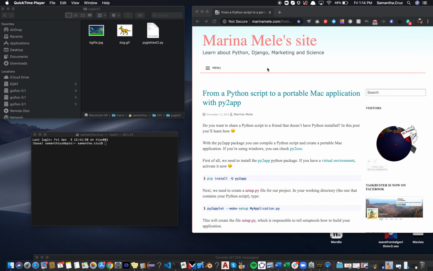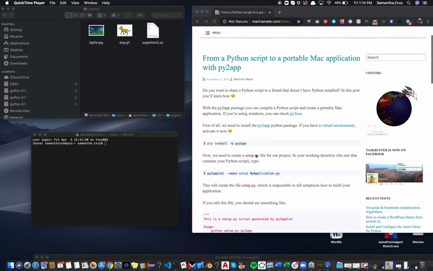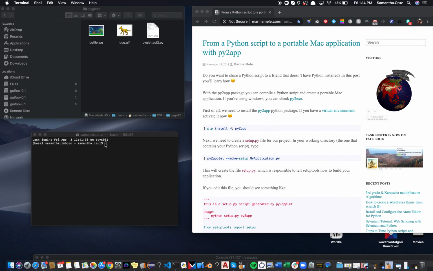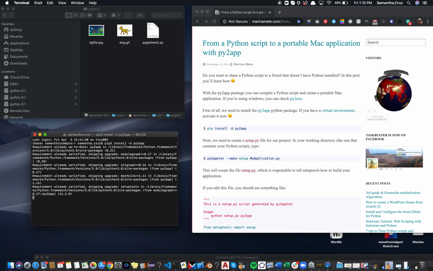So here we go. The first thing that you would have to do would be to install py2app. Now keep in mind if you have more than one version of Python on your computer, as do I, and you want to use Python 3, you would have to type pip3 instead of just pip, and then install -u py2app, and that's going to install py2app. I happen to already have it on my computer, so it says requirement already satisfied, but for you, you will most likely need to put it on your computer.